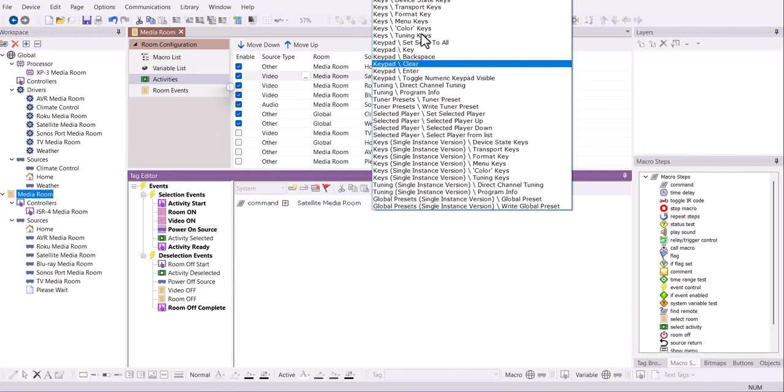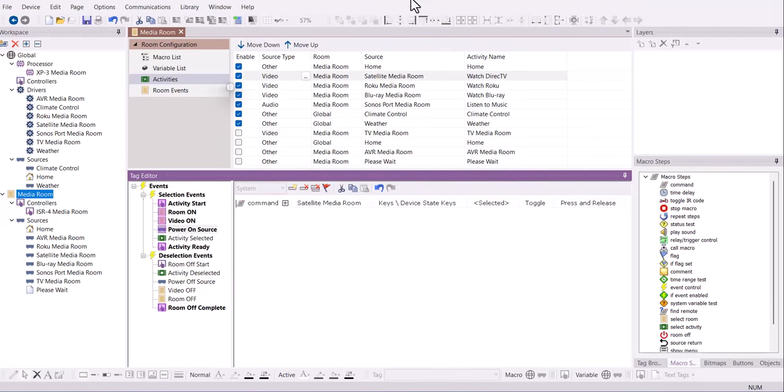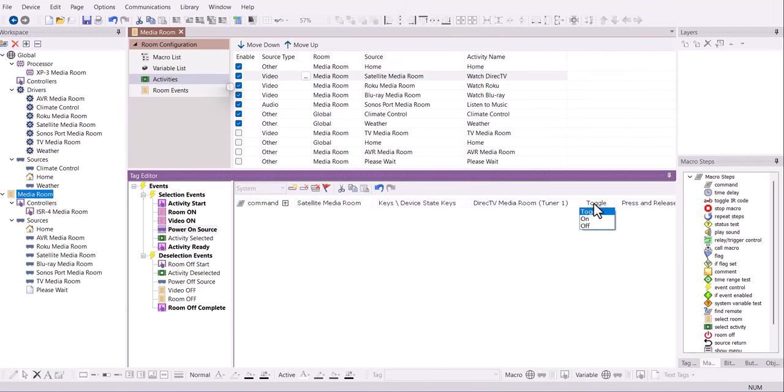There's a function called device state keys on top. We try to keep it as close to the API as possible. So I'm going to select that. And now from the dropdown, I'm going to select my DirecTV. That's why we named it in the driver. And instead of toggling it, I'm going to select on. And of course, we give you some press and release. Press and release will work fine. Okay? Now I turned on my DirecTV.